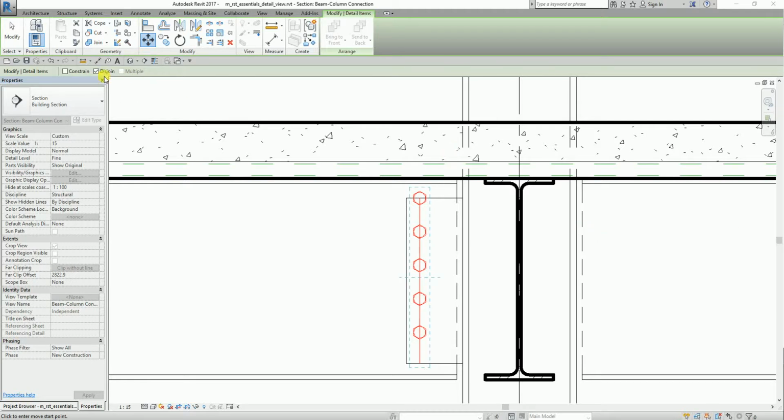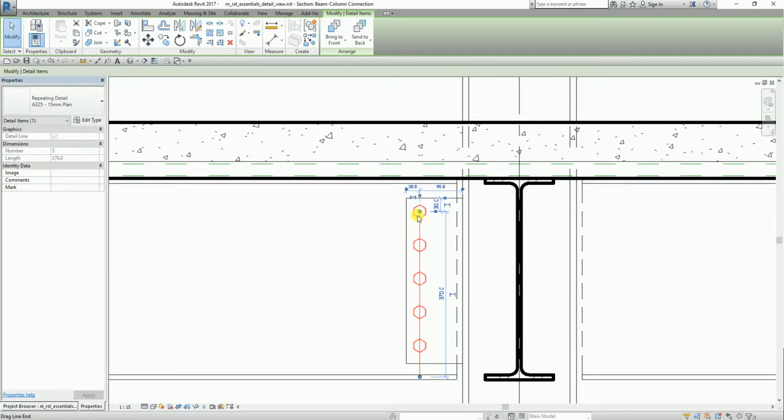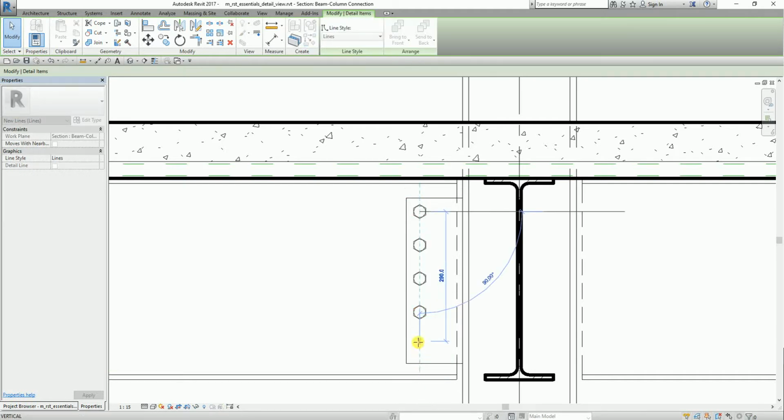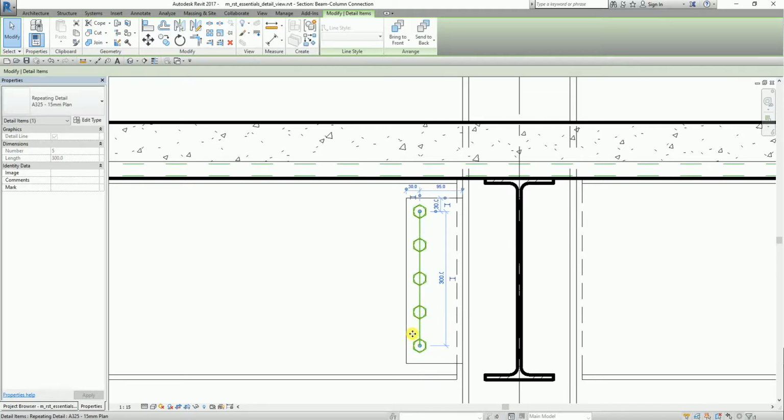So you just need to make sure this is checked to adjust the relative placement of items in my repeating detail. So I'm going to pick here as my base point, move my cursor down, and then I'm going to key in 30. There you go. Okay, and then I'm going to select this dot here. So instead of 370, I'm going to click this dot and reposition. So I'm going to make it 300. And then I release my left click. All right, there you go.